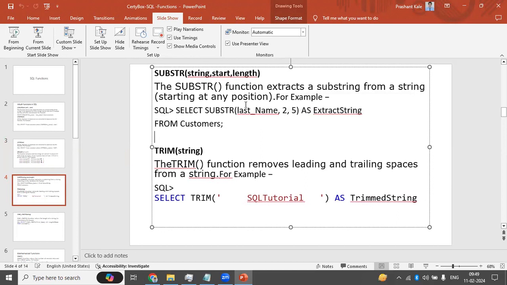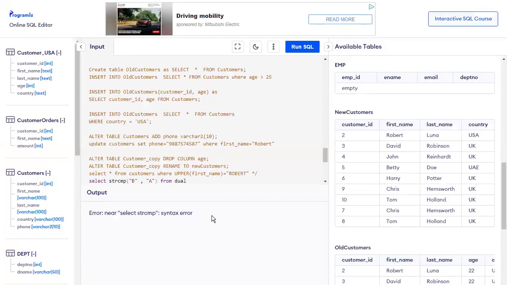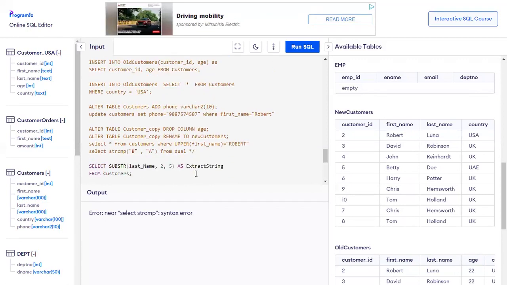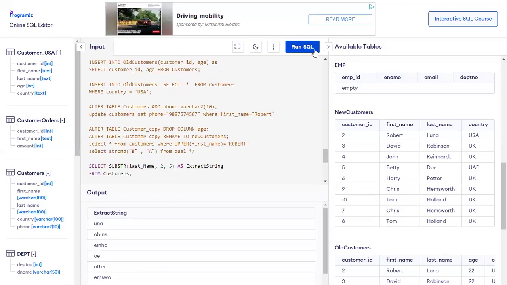Let's try substring. Let's see first if it is working, then I can explain. String compare compares two strings. Now I'll use the command substring. Let's see if it works or not. Yes, it works. Substring is what? You're trying to extract a string from a particular field.